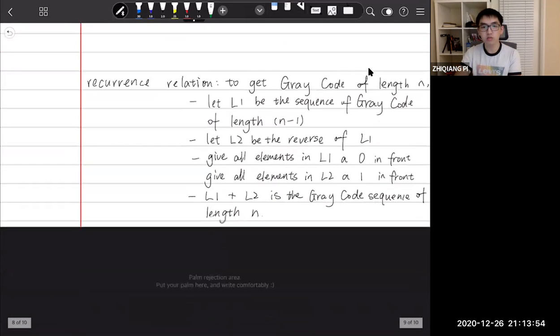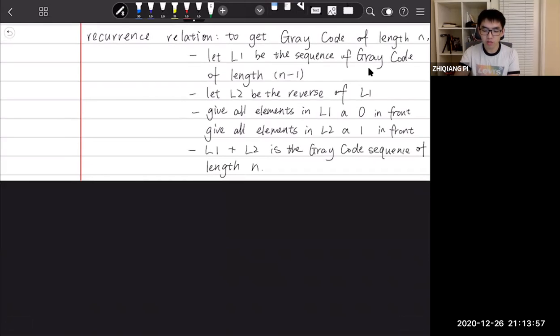So we can see that there's a recurrence relation here. To get the gray code of length n, what we do is we get a list of the sequence of gray code with length n minus 1, which we call L1, and then a list of the reverse of that sequence, L2, which is the reverse of L1 that we've seen before. And then we put a 0 in front of every element in L1, and then we put a 1 in front of every element in L2. And then all we need to do is put the two lists together, and now we would have a gray code sequence of length n.